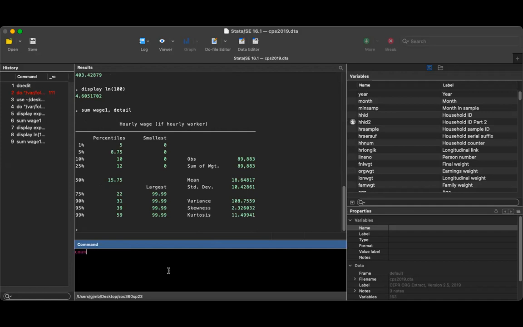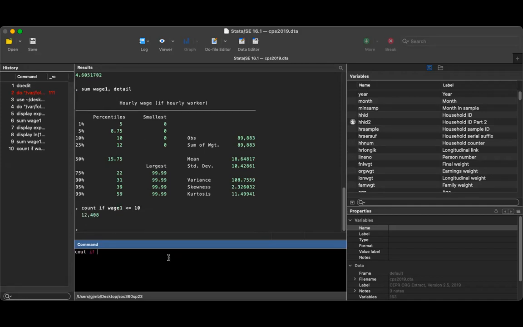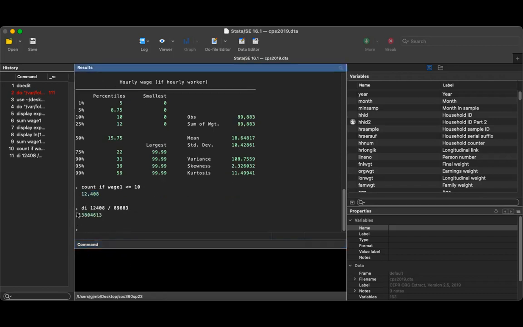Another way to do it that's slightly more exact is to just write this. So count if wage1 is less than or equal to 10, and then count if wage1, well, we could just say this is the number of people that had values on that variable, people that weren't missing. So we can write display, which can be abbreviated this way. And you do have to take out commas in Stata. So display the number of people that had a wage less than or equal to 10 over the number of people who recorded a wage, and that's 13%. So that's how our probability histogram showed us the same thing.